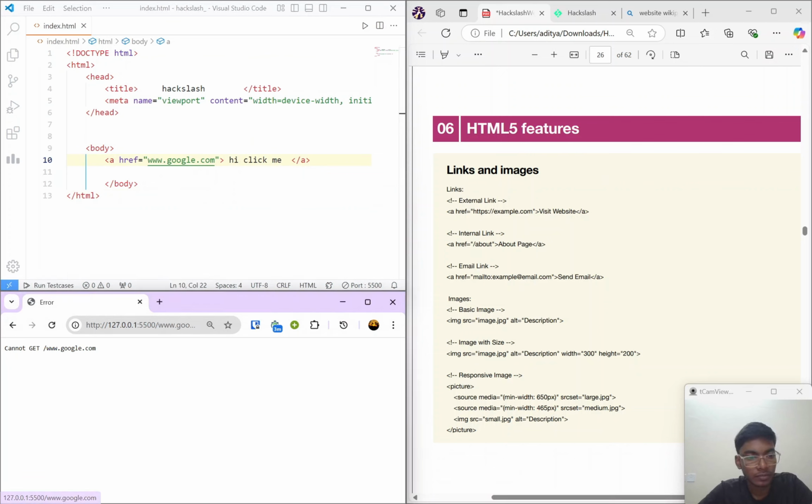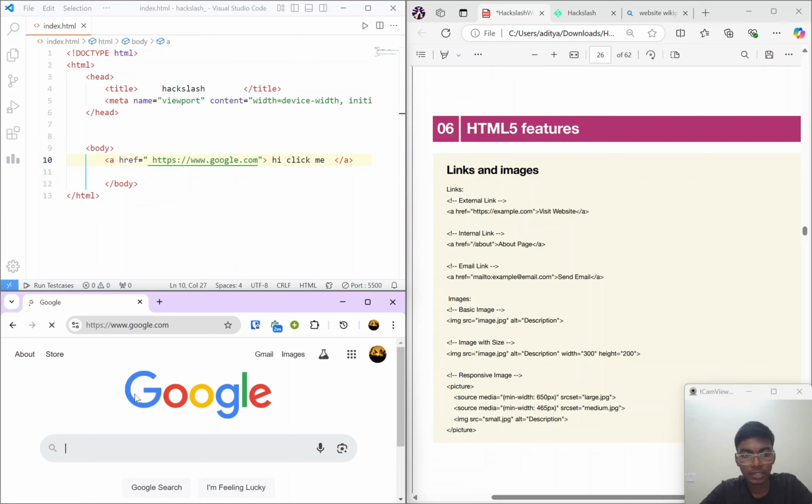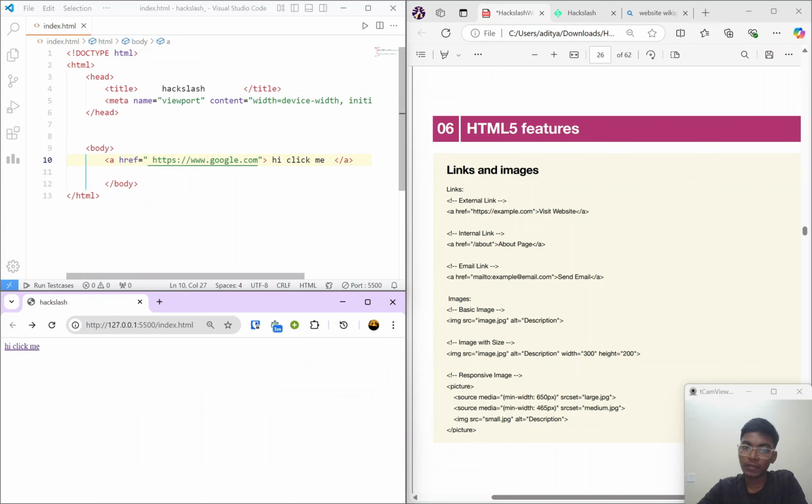Cannot get. So maybe we need HTTPS also. See, I got an error. You will also get an error, so you have to try, obviously. Oh, now it should work. href, yeah, HTTPS. See, so what was the missing element? What did we learn from this error? We need this header. So it's an external link.